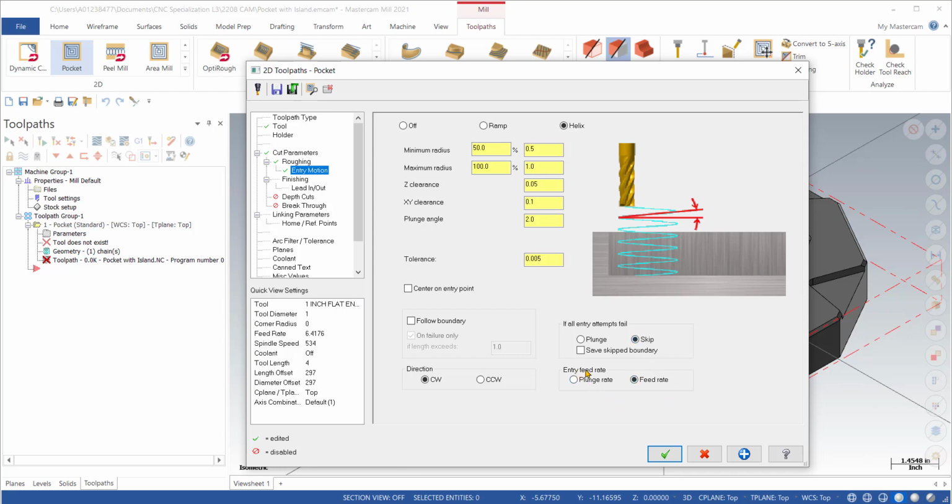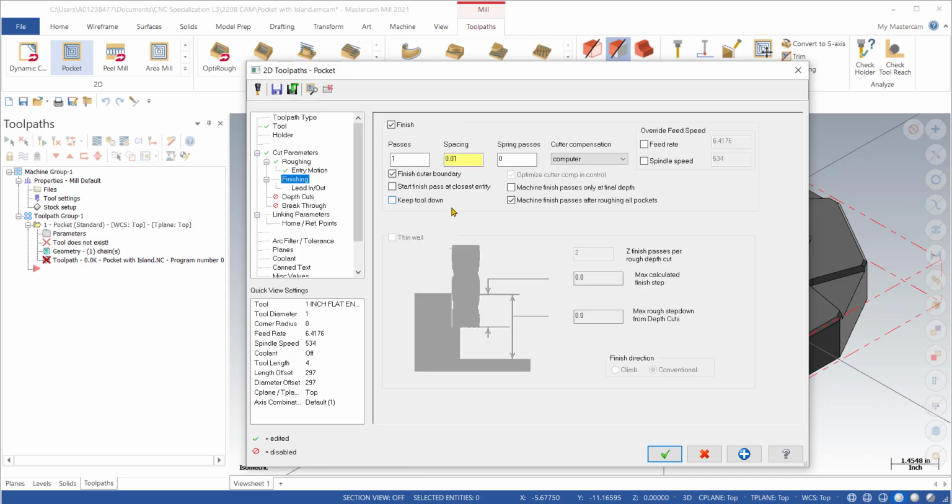Okay. Yeah, entry feed rate. Do you want to use the actual feed rate, or the plunge feed rate? Generally we would use the plunge feed rate so that it's a little bit slower when it's spiraling in, when it's going down, right? And then keep going down with the finishing parameters. Again, for the finish pass, do you want to make one pass of 10 thou, or two passes? It depends what kind of strategy. If you have really thin walls, we can turn this option on and add spring passes as well.